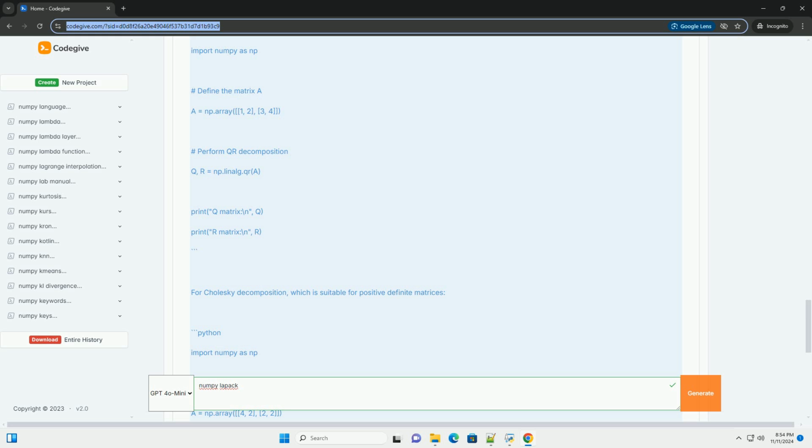4. Matrix factorization, LU, QR, Cholesky. While NumPy does not directly expose functions for LU decomposition, you can use SciPy for that. Here's an example of QR decomposition using NumPy. For Cholesky decomposition, which is suitable for positive definite matrices.